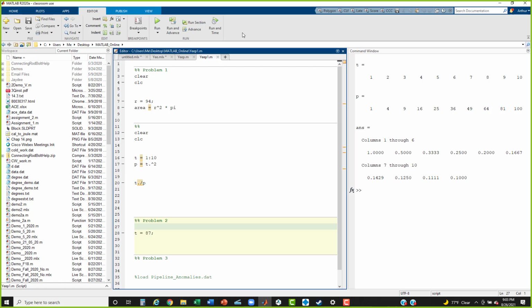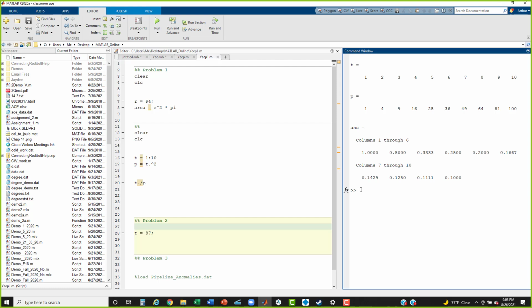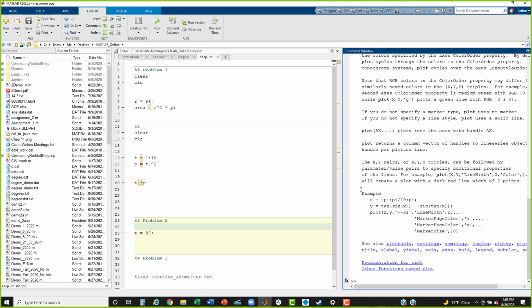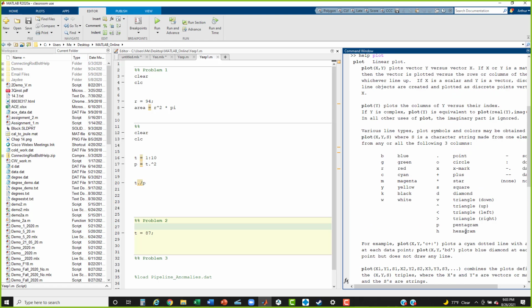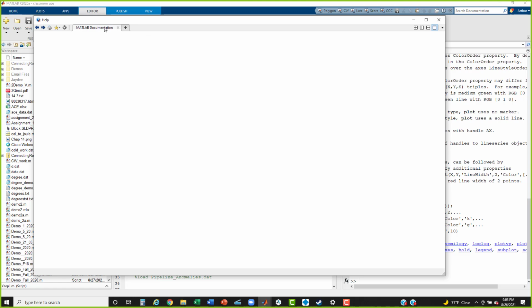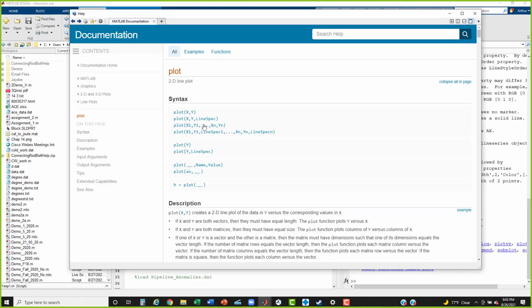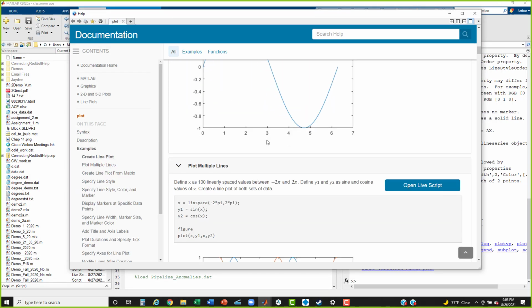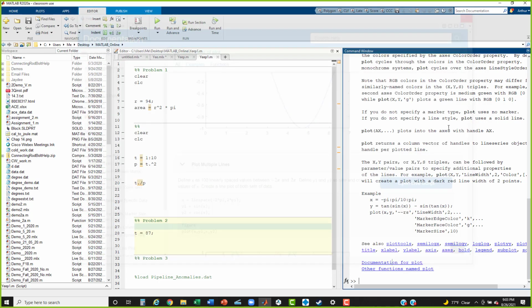You can use the help features at MATLAB. I'm sure they taught you this. That's all you have to do is type in help and then the plot or the function that you want help with, and it will give you this. You're welcome to use that, and if you need more than that, you can go for documentation on plot, which will open up another window, which will give you even more. You are more than welcome to use that during the exam.